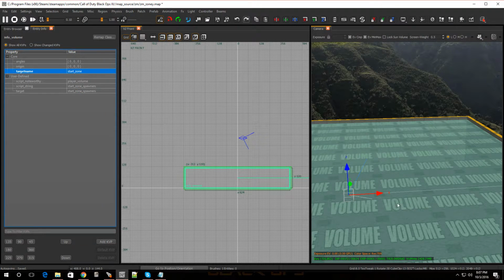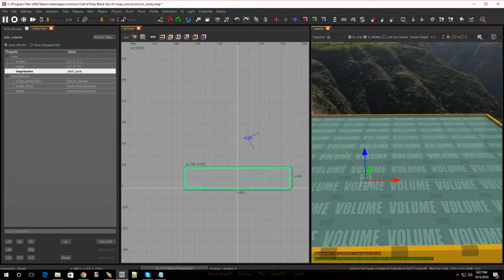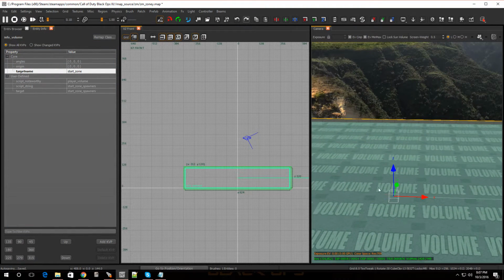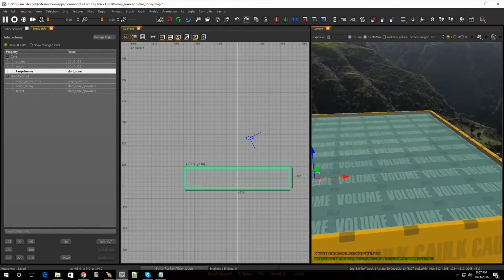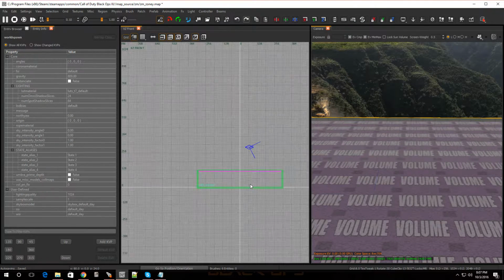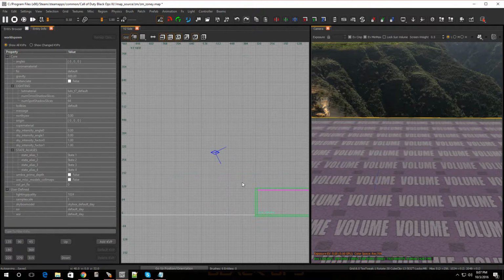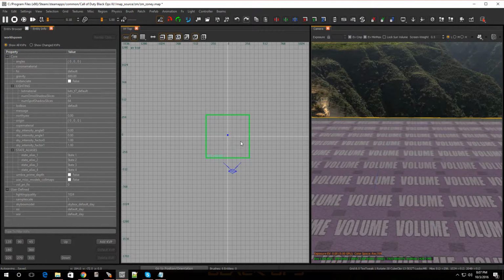Now this is the volume. This is gonna be our start zone volume. So it's already hooked up. The reason it's going crazy right now is because we haven't linked anything to it, but that's going to come later. All right, so now we already got the first zone good to go. Control tab, let me go from a top view.